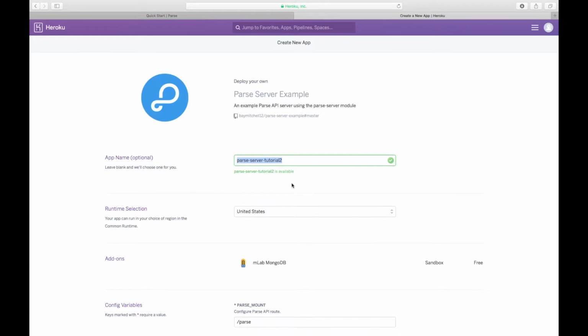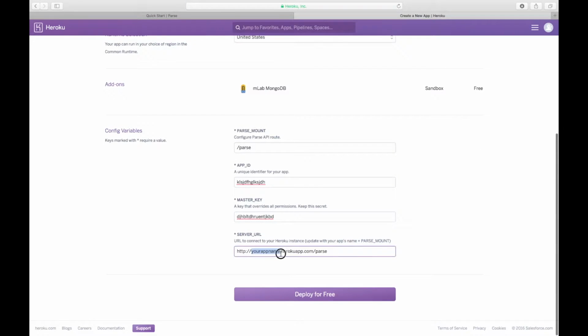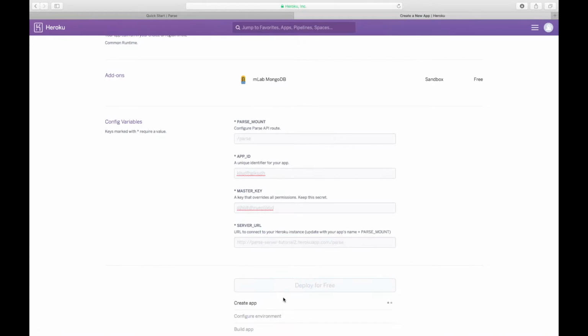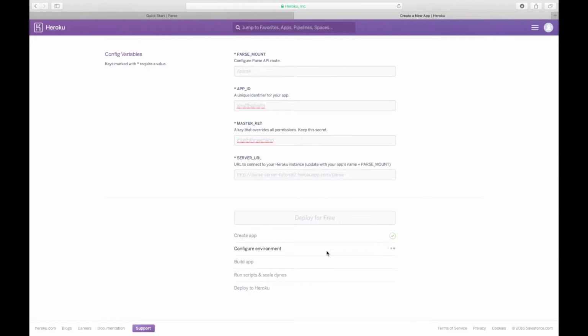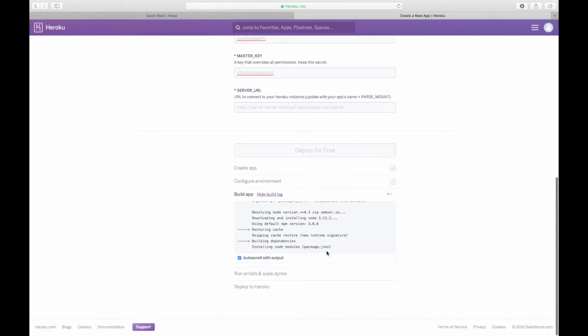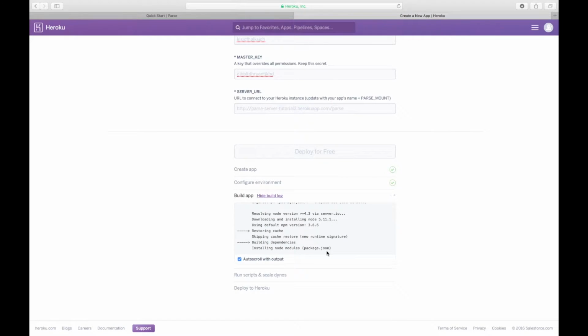We're going to Command-C copy that, come down, replace your app name. We're going to Command-V to paste, parse-server-tutorial2.herokuapp.com/parse. Now we're going to deploy for free. Now you'll see down here, it's building our app. And this can take a couple minutes, but this right here basically means it's building our parse server. It's setting everything up for us, and it's pretty cool. So I'm going to go ahead and let that finish.